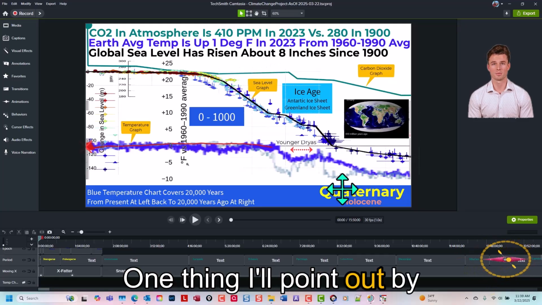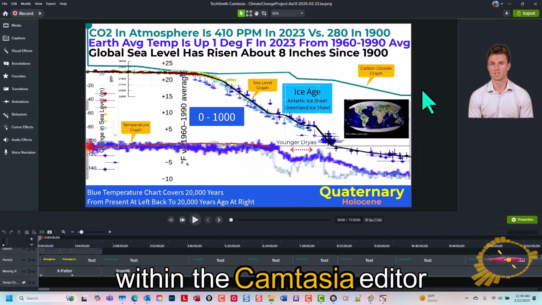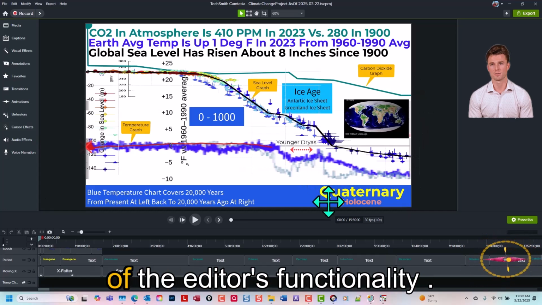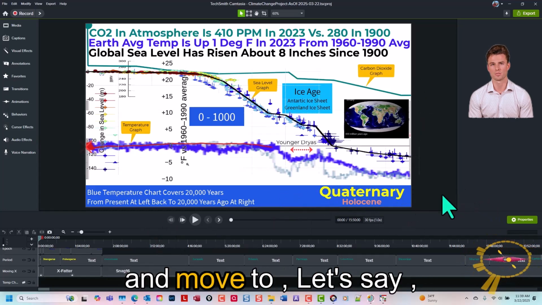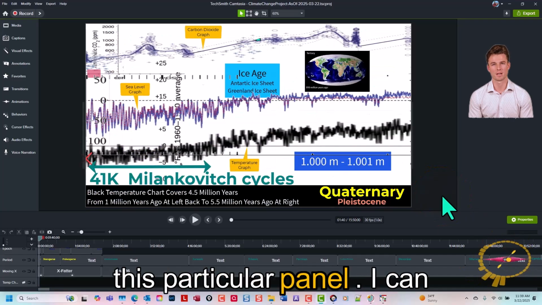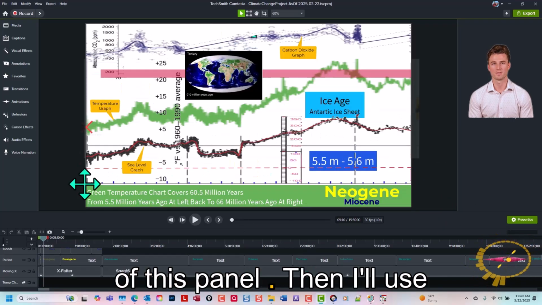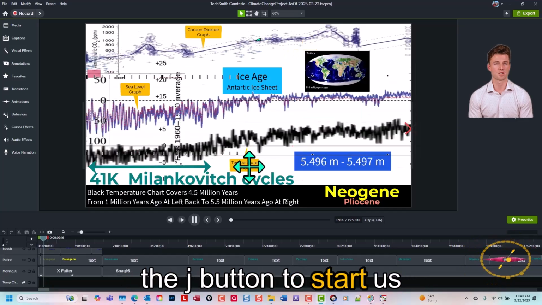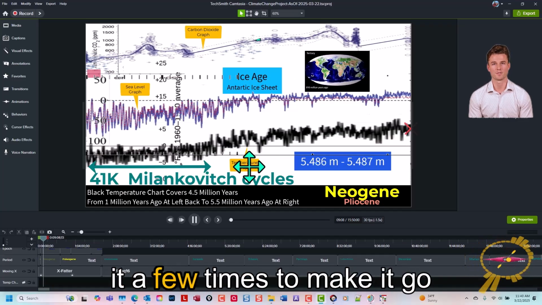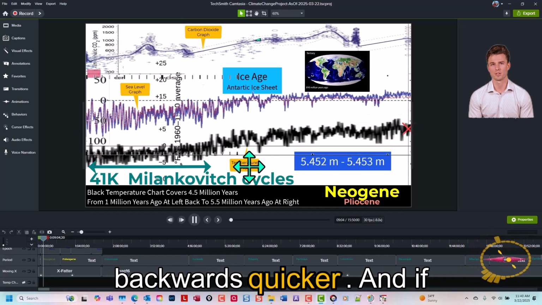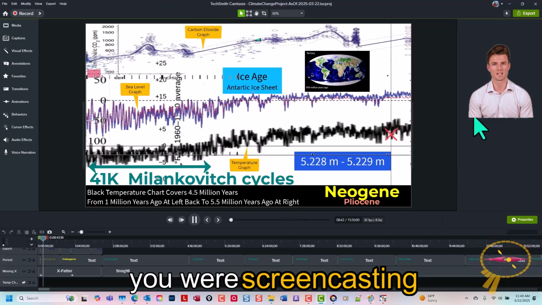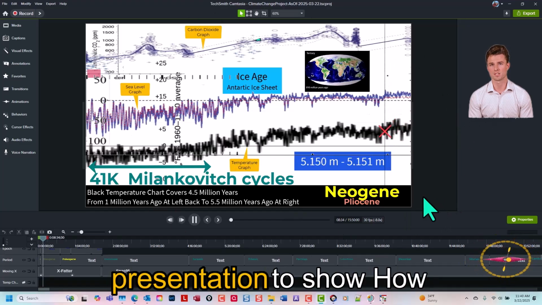One thing I'll point out by using this presentation within the Camtasia editor is that it lets you make use of the editor's functionality. Let's Control right bracket and move to, let's say, this particular panel. I can send the X to the beginning of this panel. Then I'll use the J button to start us walking back, and then hit it a few times to make it go backwards quicker.